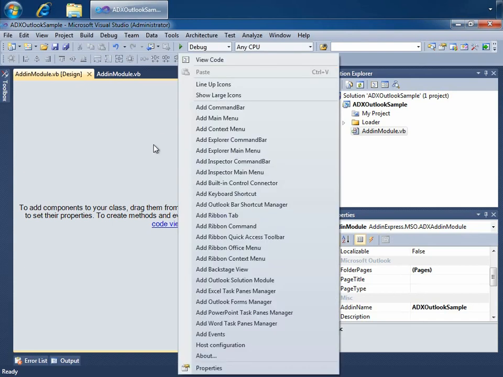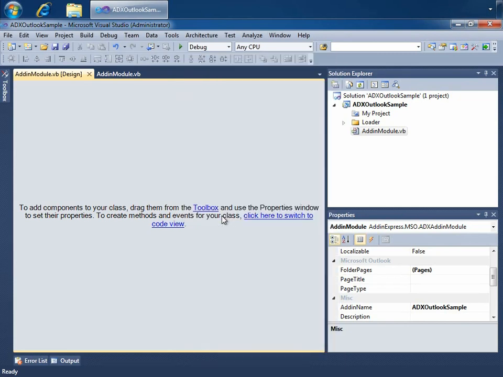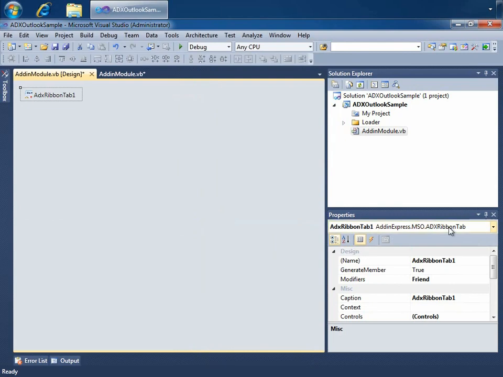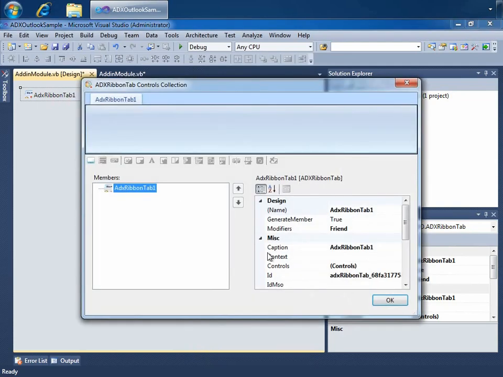We do it with just a little right click. For instance, say I want to add, I don't want to do a command bar because this will be Outlook 2010, so what I might want to do is add a ribbon. So we'll click the Add Ribbon tab, and there we go. And I can begin to edit the controls on this ribbon tab simply by right-clicking it and saying Edit Controls. And now you see we have a nice little visual designer.